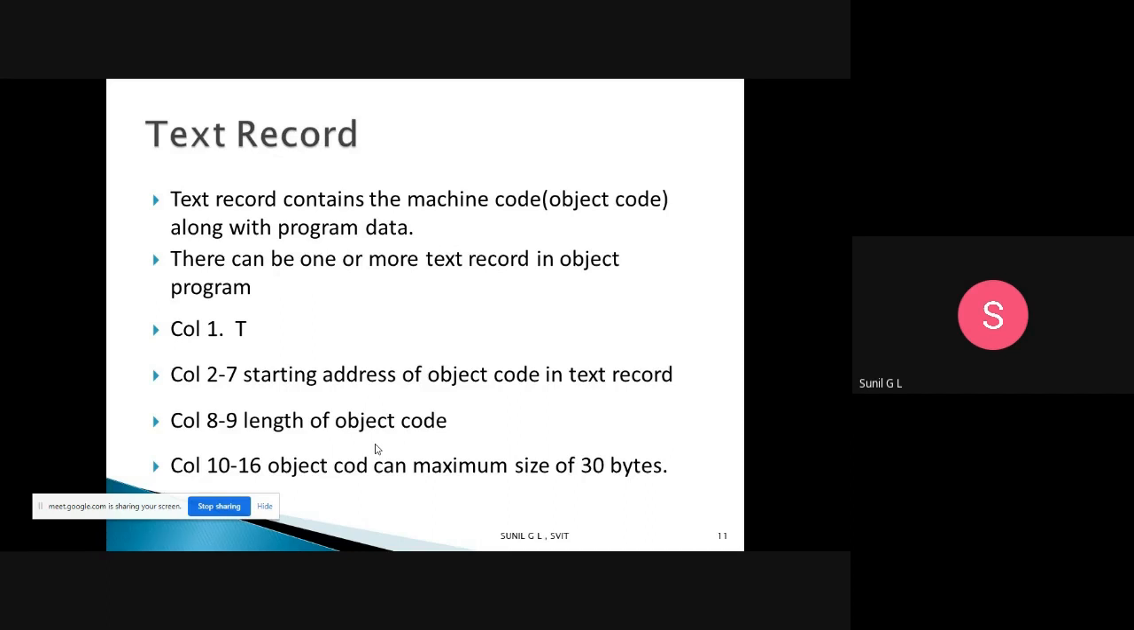One is the T in column 1, which indicates it is a text record. Columns 2 to 7 are the starting address of the object code. Columns 8 to 9 are the length of the object code. Then the fourth is the object code itself, maximum size 30 bytes, in columns 10 to 16. These are the four different columns in the text record.